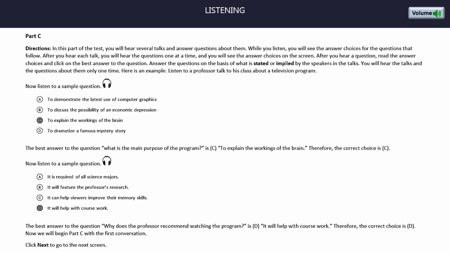Now, listen to another sample question. Why does the professor recommend watching the program? On the screen, you read A. It is required of all science majors. B. It will feature the professor's research. C. It can help viewers improve their memory skills. D. It will help with coursework. The best answer to the question, why does the professor recommend watching the program, is D. It will help with coursework. Therefore, the correct choice is D.